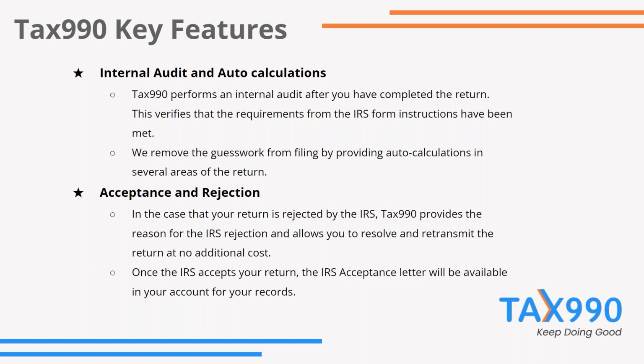We provide auto calculations, which helps remove the guesswork from filing by calculating several areas of the return. For example, when you input all of your different categories of revenue, the total revenue will be calculated accordingly, as well as if you have multiple Schedule A's, it's going to pull all of the values of that Schedule A and report it on the 990T form. So you don't have to bounce back and forth trying to make sure your calculations are correct. We do that part for you.